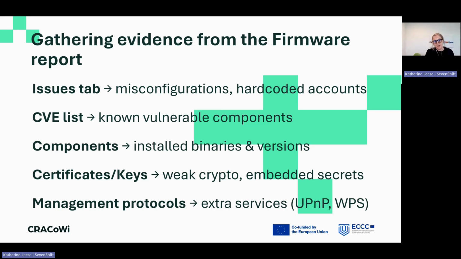First of all, there's an issues tab, which is about the mistakes in the code, basically. So misconfiguration, hard-coded accounts, hard-coded passwords. We've got the CVE list. CVEs are the publicly acknowledged known vulnerabilities for these specific service versions, right? So the CVEs tend to be linked to the version of SSH or the version of Dropbear.